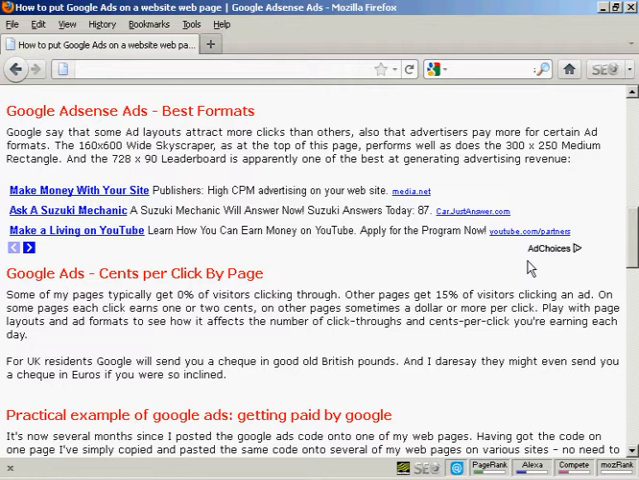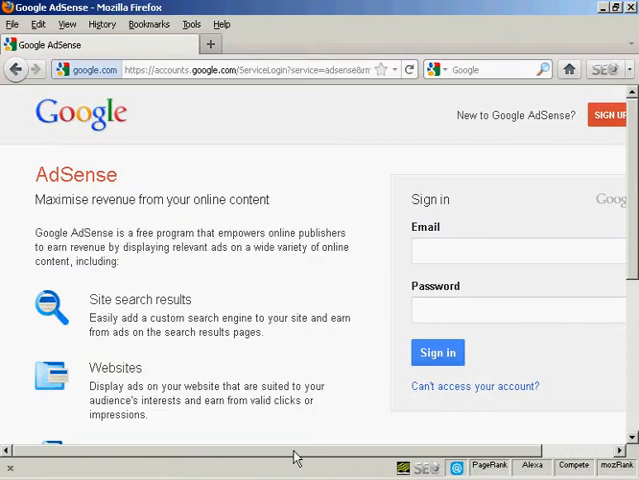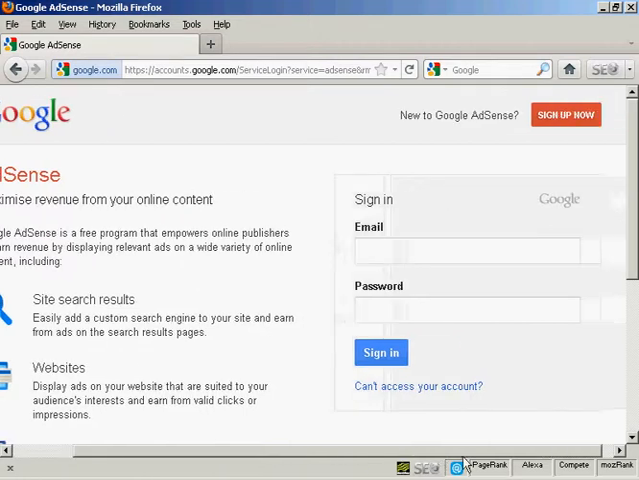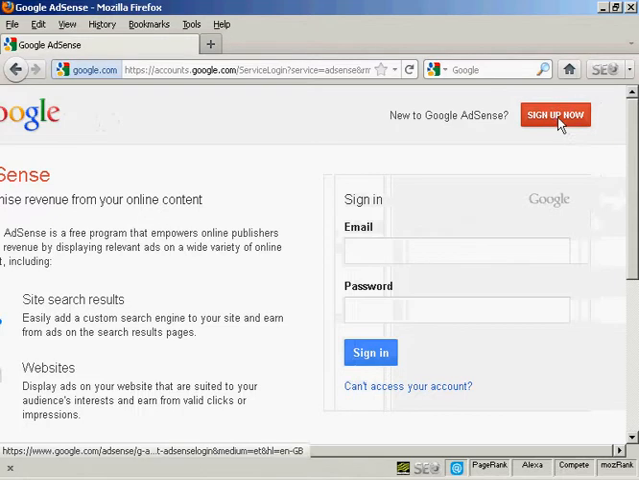And Google AdSense is very easy to set up. You have to sign up for Google AdSense, and you come to this page here. It's quite a long URL, so if you simply type google.com/AdSense into your web browser, or do a search in Google for Google AdSense, you'll be redirected to this page. Now, if you haven't got an AdSense account already, you can sign up on this page. Just click here on the button that says Sign up now.